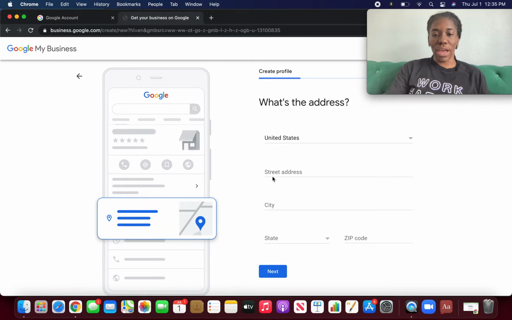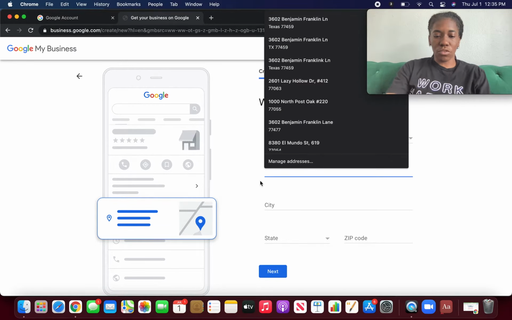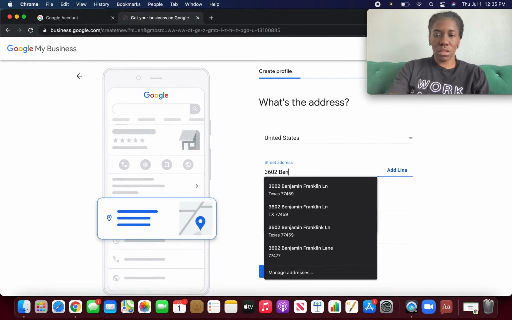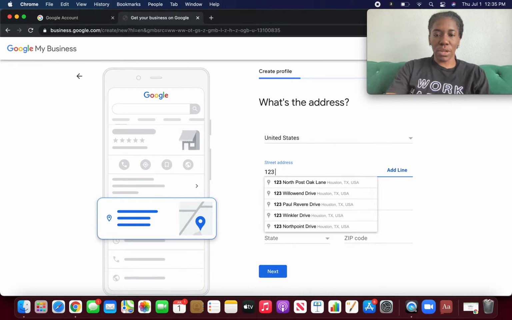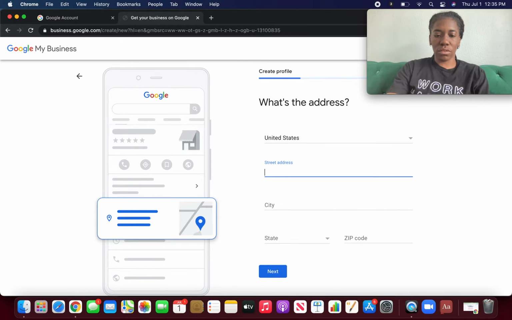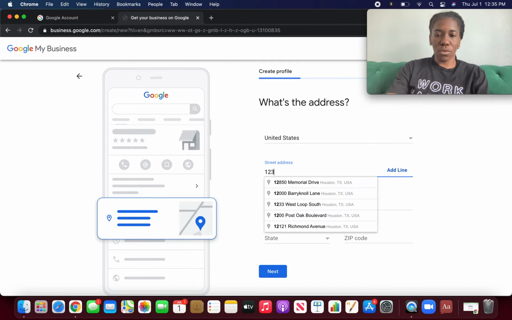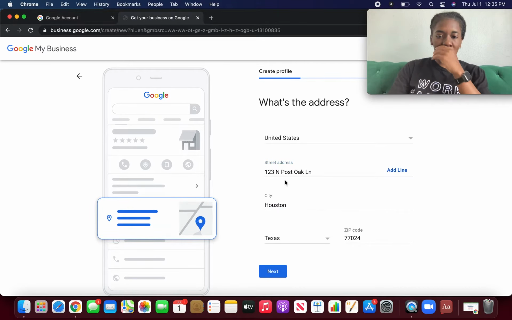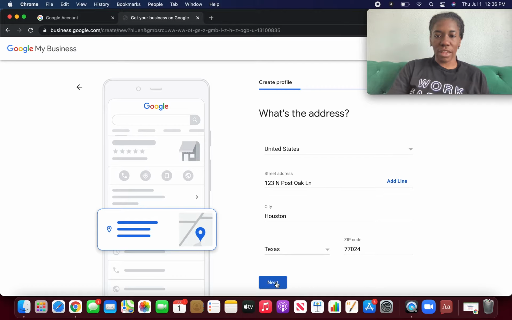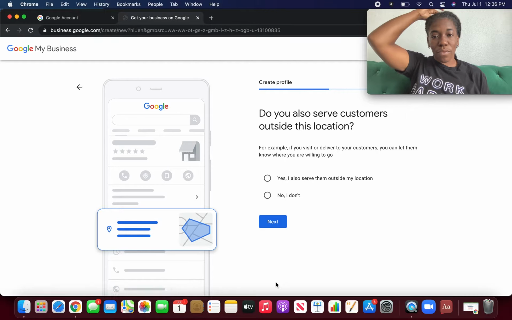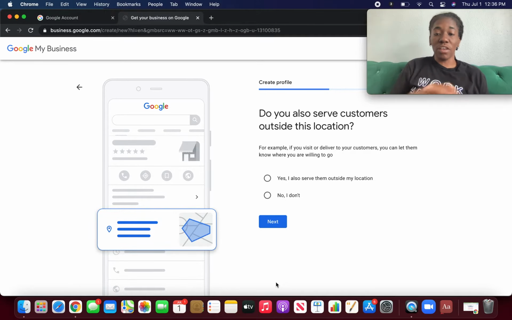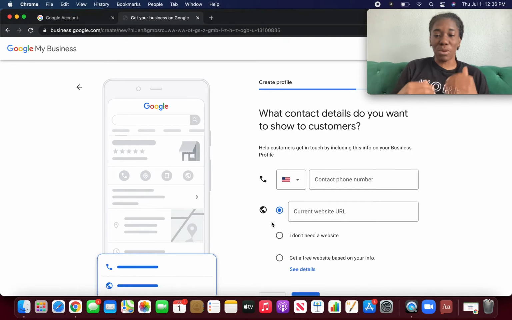Then we put what's the location. For this video, I'm going to put in a dummy location, 123 North Post Oak Lane, Houston, Texas, and then we go to next. Do you serve customers at this location, or do you serve them elsewhere? We can put no, I don't, because that's actually not the location. But for the sake of this video, remember, put your location.